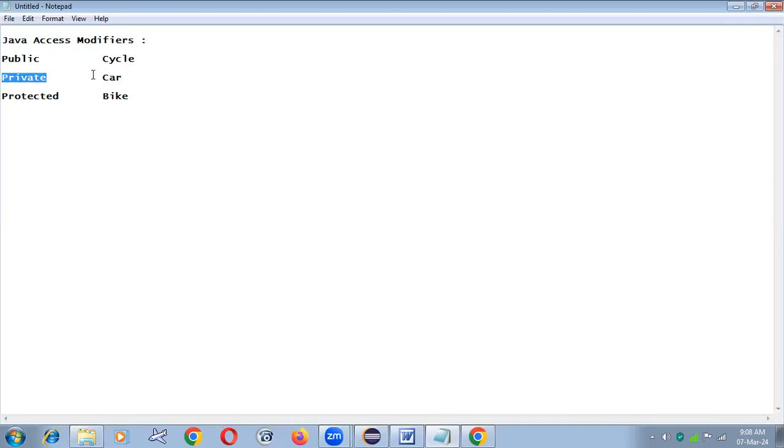We can use the private methods and private variables only from the same class. We cannot use them from any other classes. Coming to the protected, we can use the protected methods and protected variables from the same class and from the inherited classes.